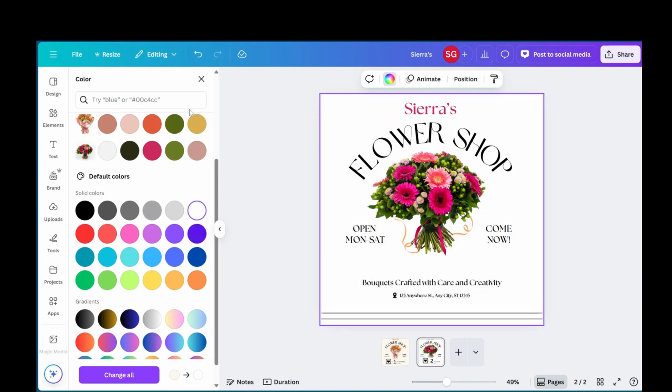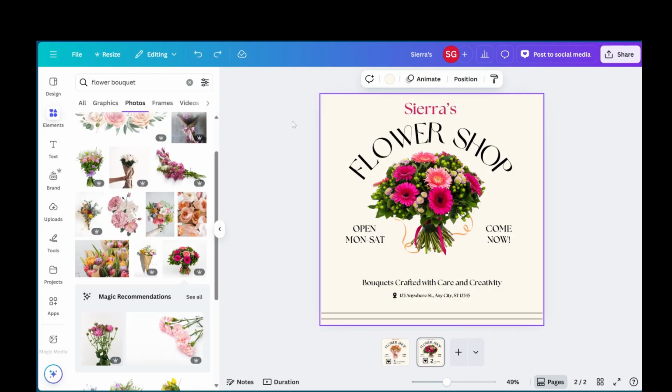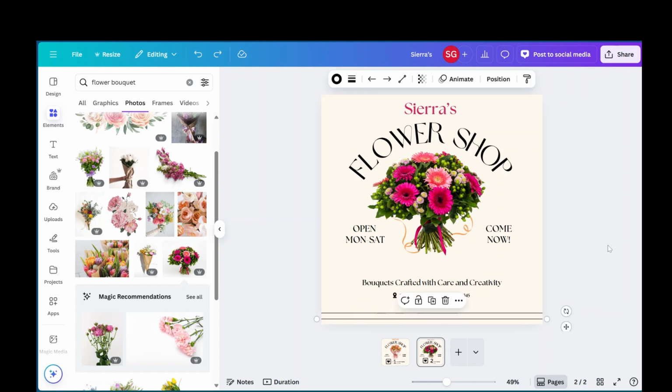But if you do like it, or if you make a mistake and you want to go back, you just hit the undo button, and there you go. It will go back to where you had it. And here we have these lines here. If you don't like that, you just select them and delete it.